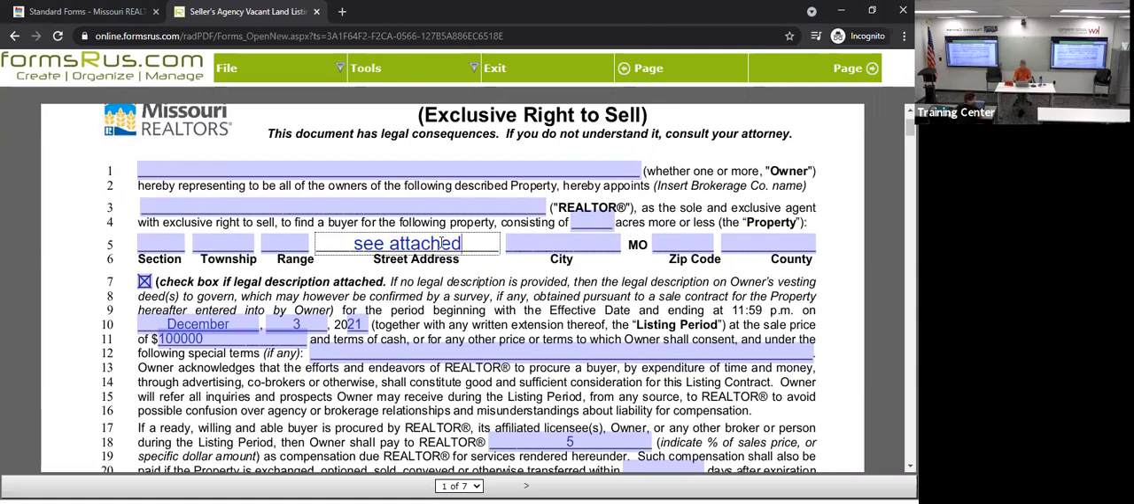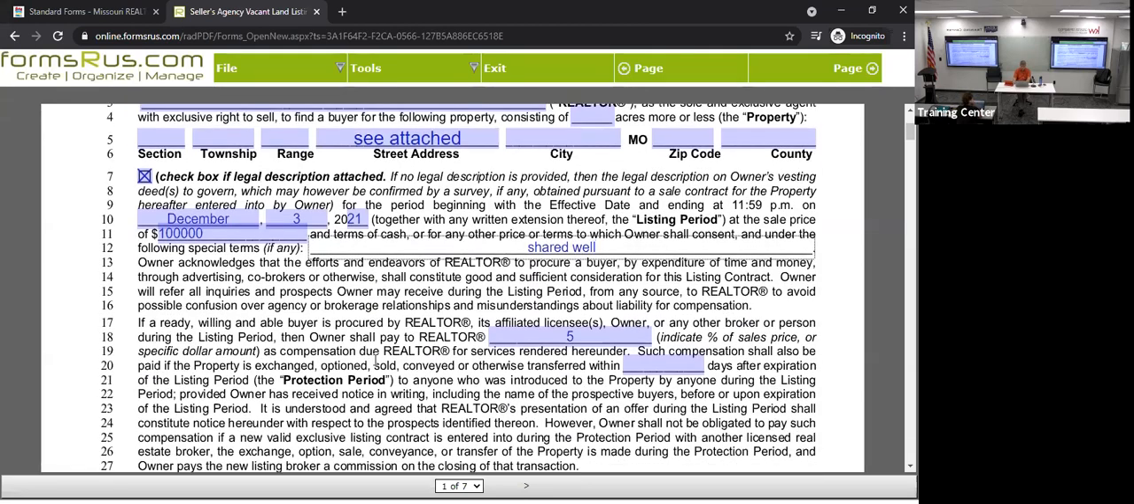You can actually put C attached and then attach whatever particular document you had that described that property. And when you do that, just across the top of it, write out property address and utilize it that way. This is the date this agreement expires. So if we had a 6-month listing, this is where it would be. This is the price we agree to today, and any special terms, if there's a shared well, anything like that, we need to make note of it there.